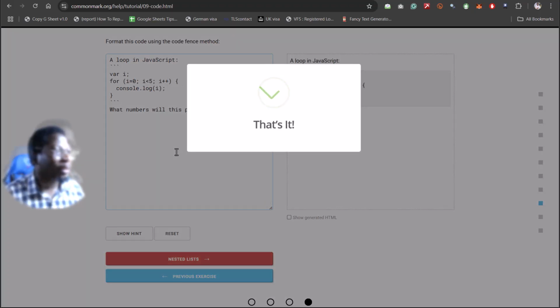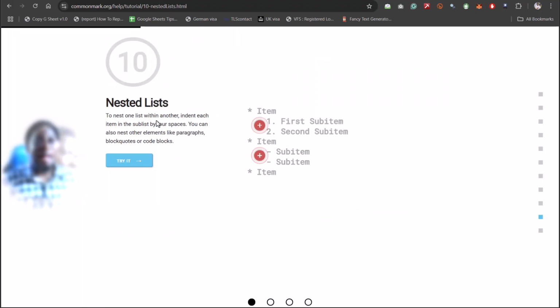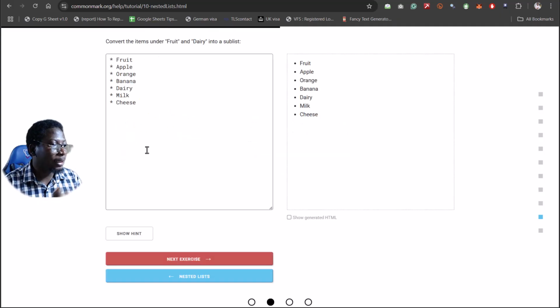I think I should get it. Good, I got it. Another exercise is all about nested lists. So let's see what nested lists are all about. Let's read it. To nest one list within another, indent each item in the sublist by 4 spaces. That means to create a sublist under a list, you use 4 spaces. You can also nest other elements like paragraphs, block quotes, or code blocks. So let's see how to do it.